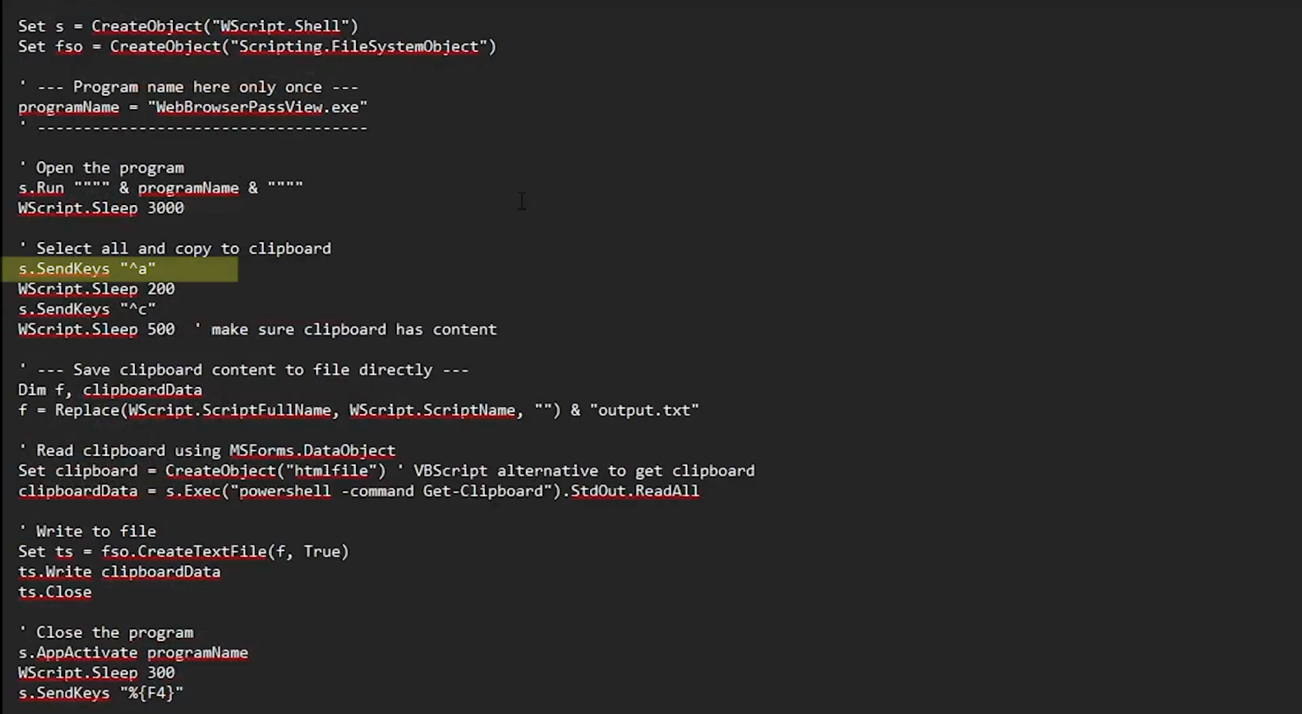After the program is ready, we send Control plus A to select all the saved passwords. We pause briefly to make sure the selection happens properly, and then send Control plus C to copy everything to the clipboard. Another short pause ensures that all the data has been copied successfully.